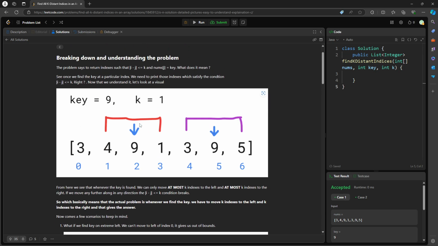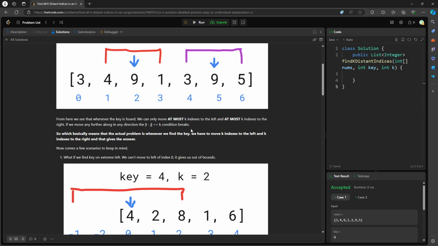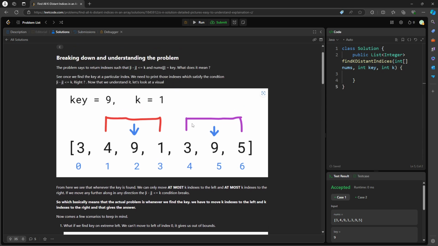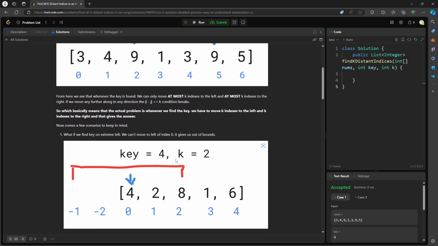So basically that's straightforward. When key equals 9, it points at here. The k equal to 1 means it's a range around the key, so I'm going to say range, right here and also right here. And then if I take the comparison, the constraint, which is valid, then you're going to assign the index.